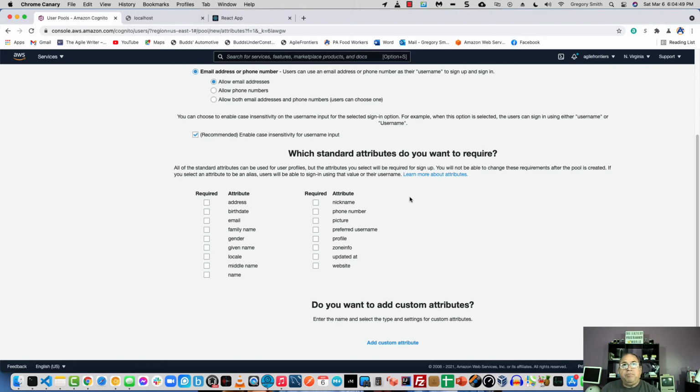Also, I want to collect some standard information, including their email address, their family name, and their given name. And mind you, this is the information that's going to be stored in the login database. There are a ton of other things that you can select here. I'm not going to put a lot of things here because all of these things that we check must be entered when you create your account and will be stored as part of your identity.